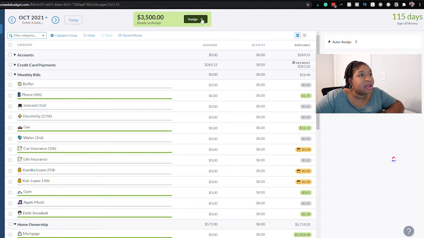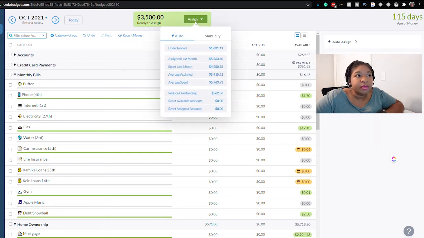So here is our auto assign feature here, or you can find it here on the side. Either one does the same thing. So if we look at all of these different options, these are the auto assign options. So I do have a few things that have target balances, and so I assume that's where this underfunded amount came from. So of the categories that I have target balances for, they are underfunded by $1,631, but I don't want to use that feature.